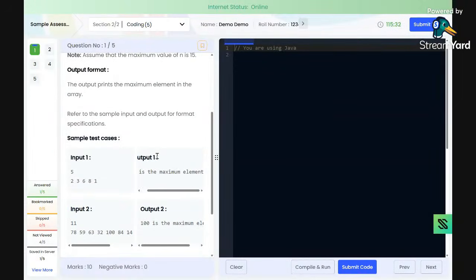Sample test cases you can view here. Hidden test cases, if you submit the code, will be shown there. If everything has passed, you will see it in that submit code.